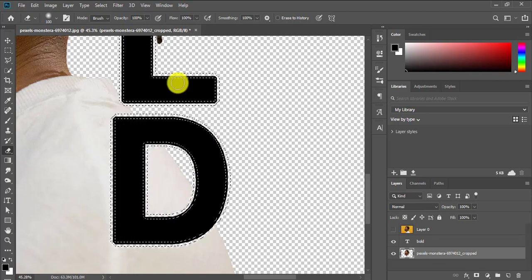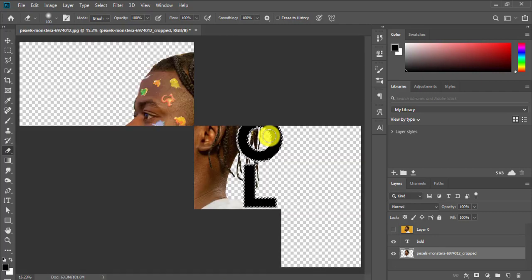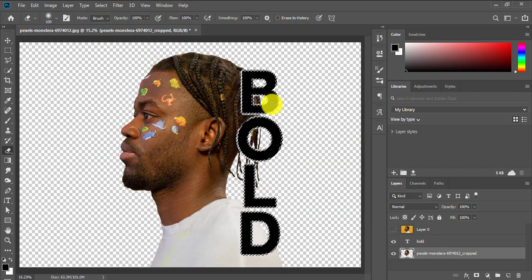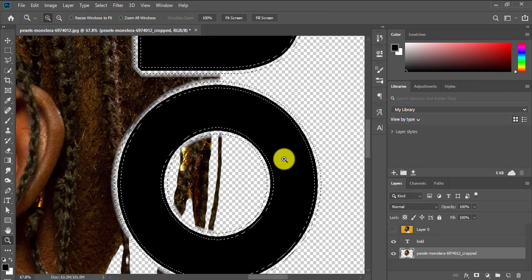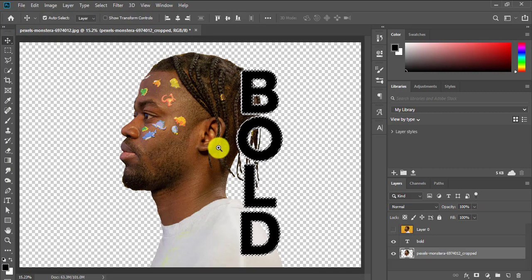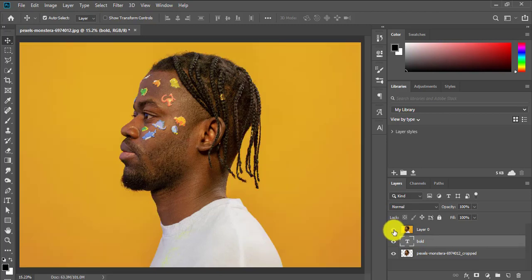Alright, so we're done. I'll hold Control and 0 to view my whole canvas. Okay, we did it properly. So Control 0 to go back. Now I'm going to release this. First of all, Control Z to deselect. I'll view this. Now I want to create a clipping mask.